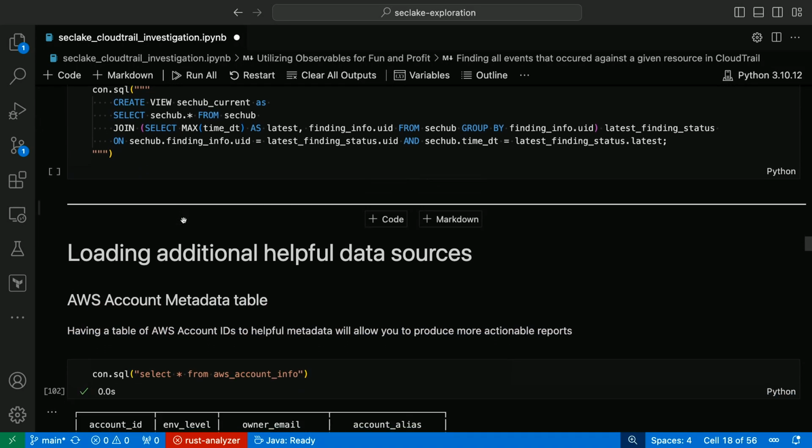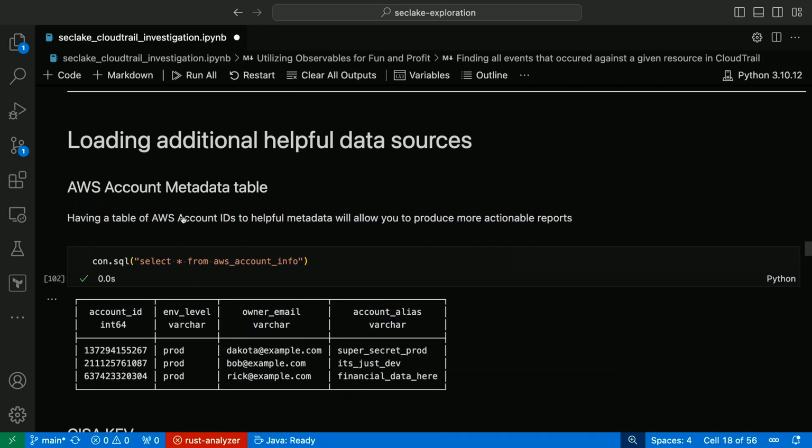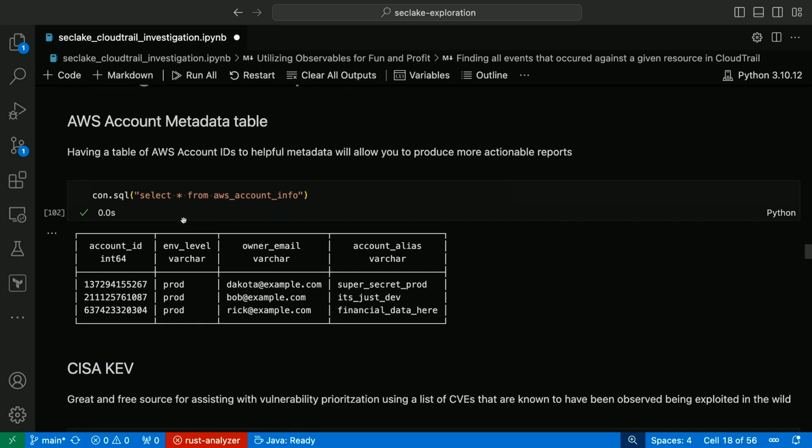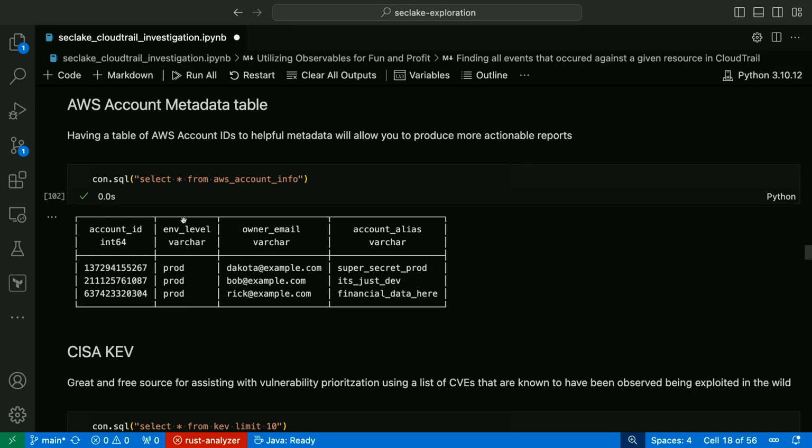How are we doing on time here? So this is just an example of kind of the helper table ideas, right? Like an AWS account metadata table. And, in a perfect world, you would wire this up to be automatically collected from Lambda, plumbed into S3.